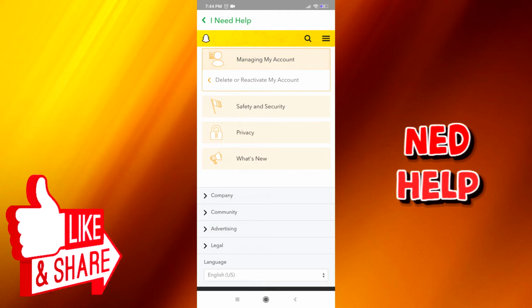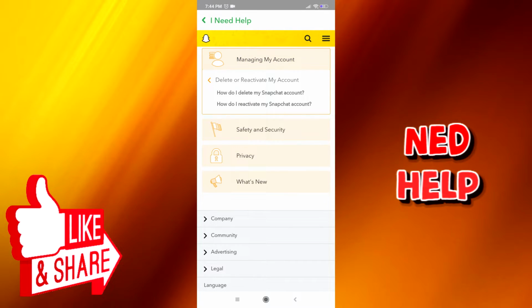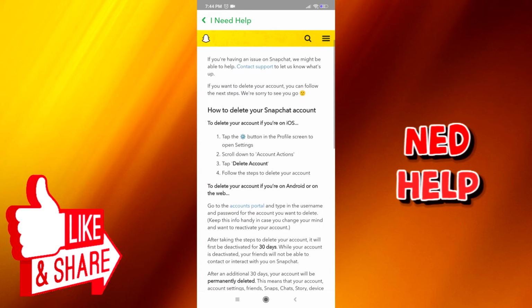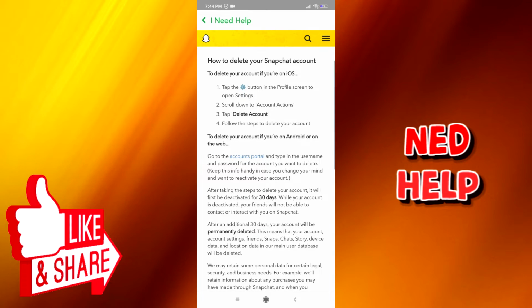So if you press on that, how do I delete my Snapchat account? How do I reactivate my Snapchat account? We want to delete it, so we select the first option. And here you are given info. Basically what this says is that you can click on delete and it's going to be deactivated for 30 days. You can restore your account, or if you leave it after 30 days, it is going to be permanently deleted.